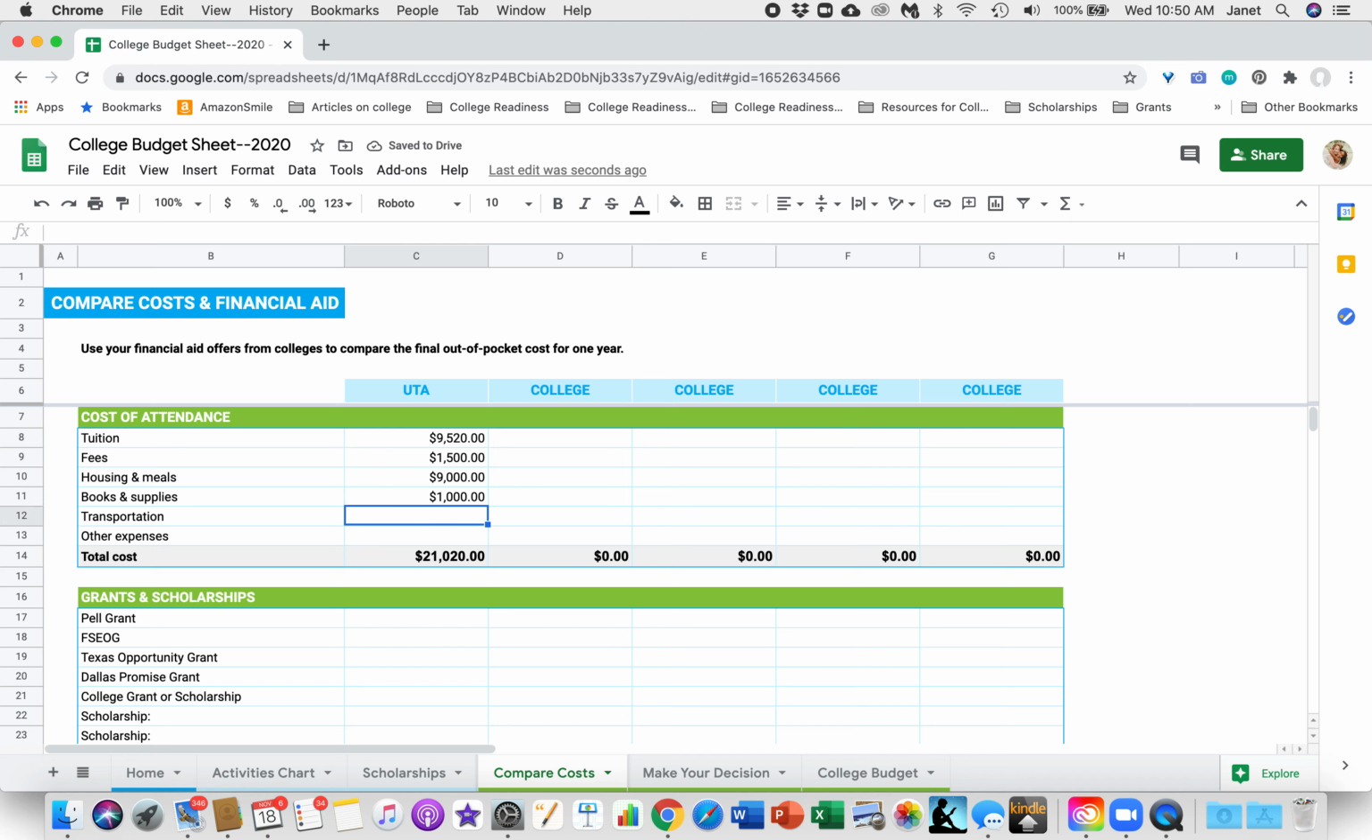They're also going to include transportation, and you may know that you don't need transportation because you don't have a car to take to college, but they're still going to include that. If you don't have a car, you can keep that blank. If you do have a car, make sure to add that. And then any other expenses, we're going to leave off of here, and I'll explain in a second.